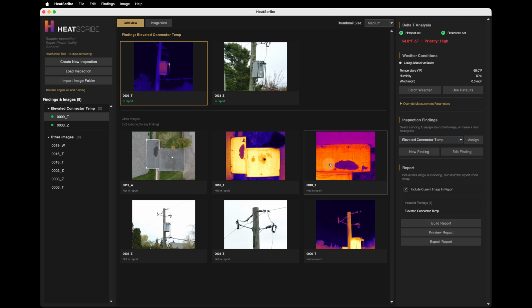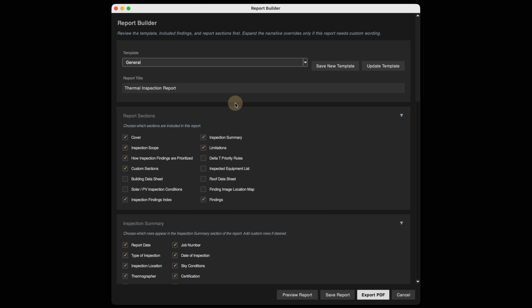Let's open the report builder and see how we can customize the template. We'll then go deeper and create our own. Opening the report builder, we're greeted with a whole bunch of checkboxes. But first, let's look at the top of the page.